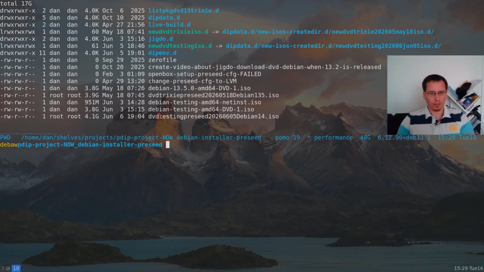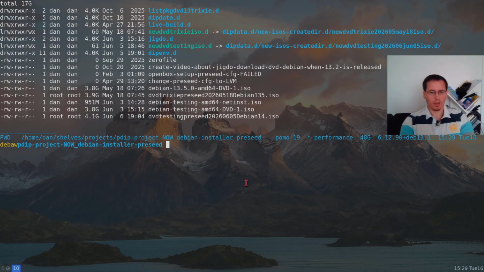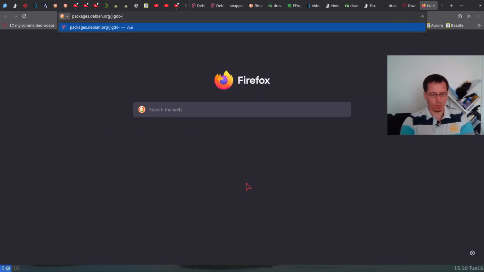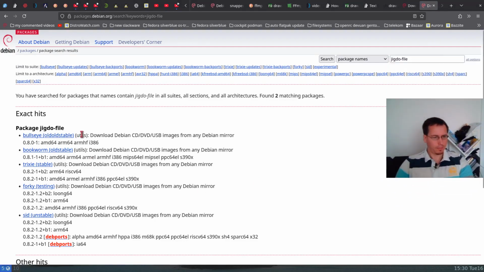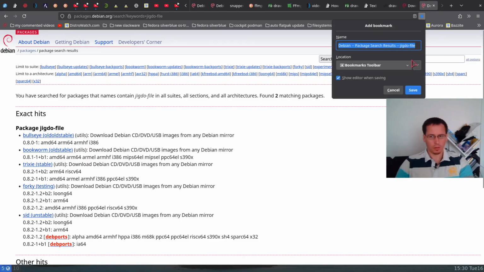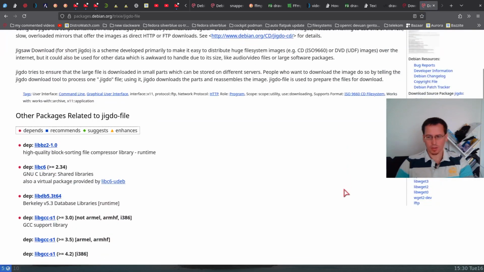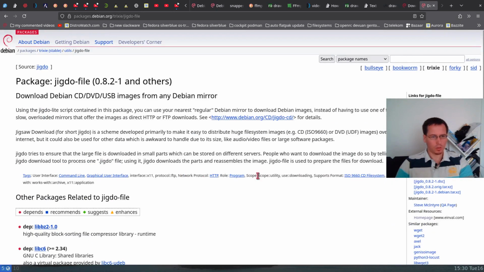So first, like I said, sudo apt install jigdo-file to install, and then you have multiple things in there. You know, packages.debian.org, jigdo-file. Just to show you, this is jigdo-file. Here, package search for Debian. Let's bookmark it also. Trixie, Forky, let's go to Trixie. On the right side you have similar packages, just to show you this, by the way. And when you go down, you have some information.